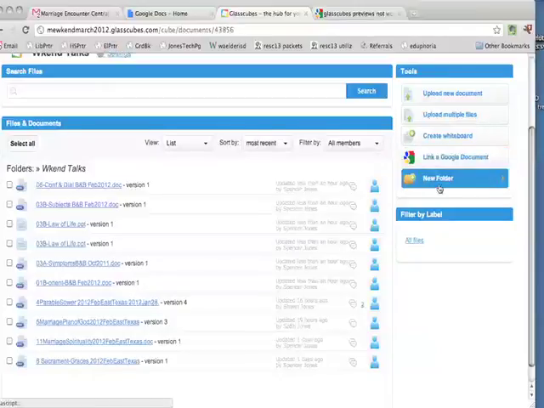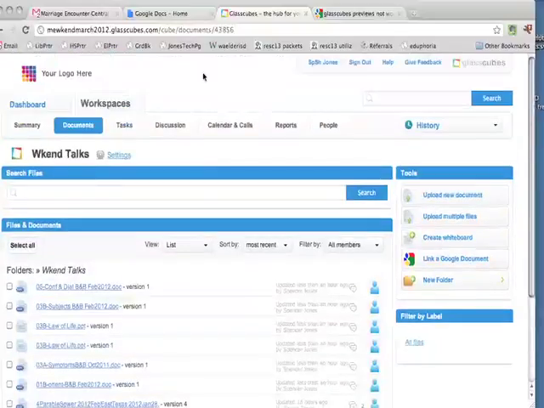You can do folders to where you put documents in a folder, and this may be a way to have one workspace with multiple weekends in it, because you can give permissions to individuals by folder, so that all the talks that are in a folder could be available to certain members. So there's a lot of flexibility in it, and I've definitely not become an expert on it by any stretch.